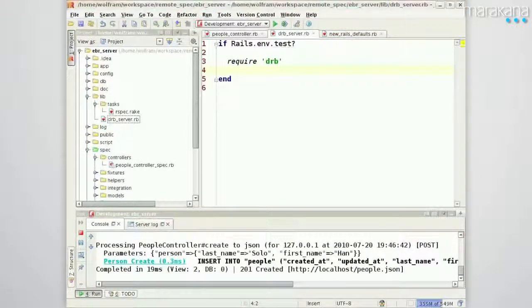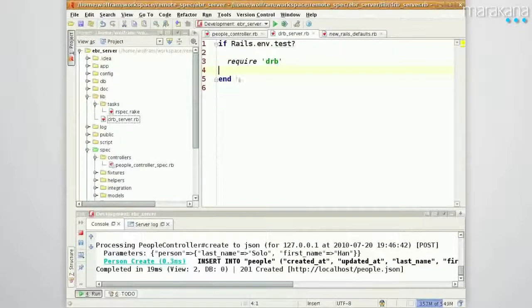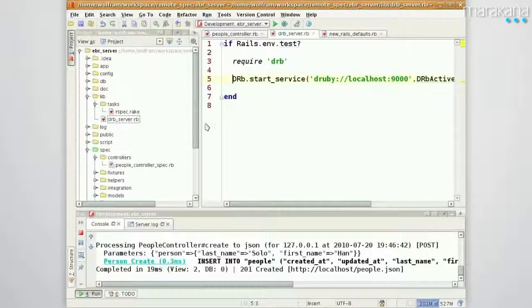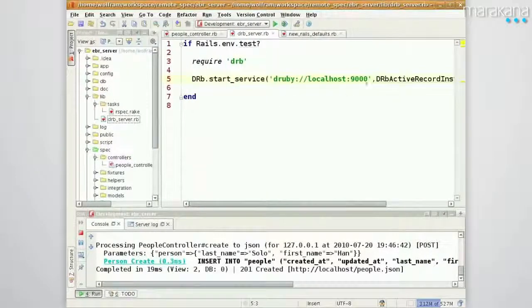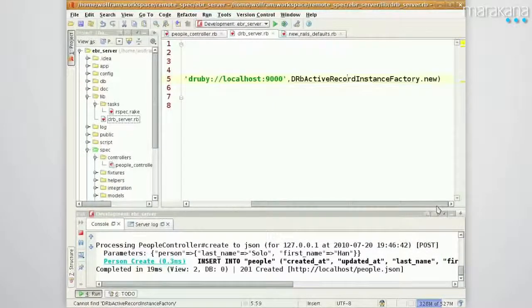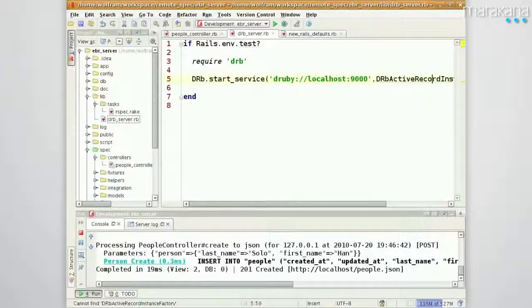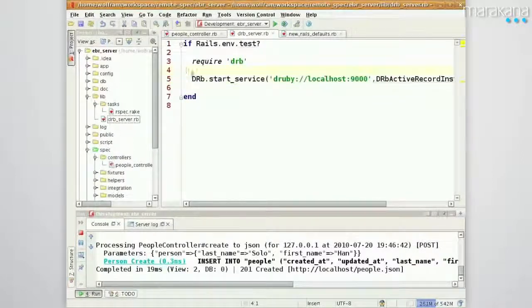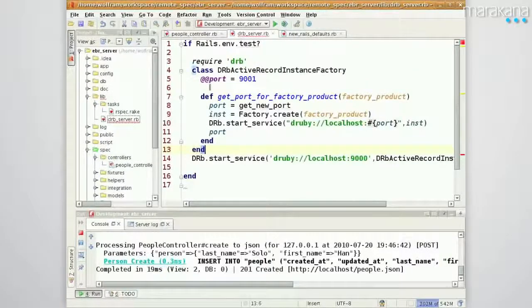And I need this thing. This is the start server that will listen on port 9000, and it will instantiate this guy, Active Record Instance Factory. My goal is to be able to remotely instantiate objects. So what does Active Record Instance Factory look like? Well, it looks like this. Just doing copy and paste here now.